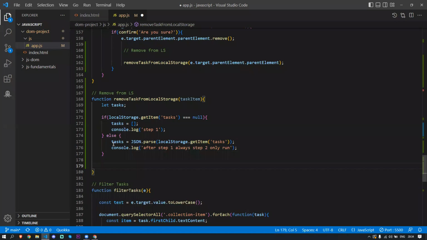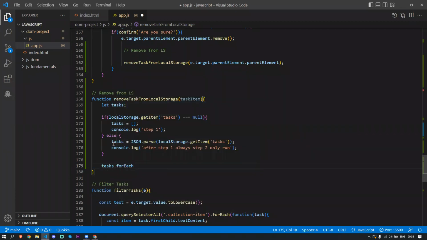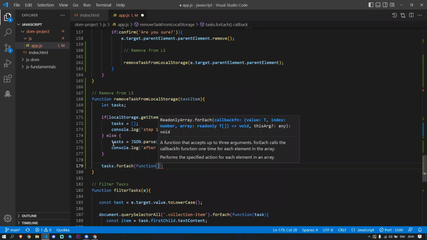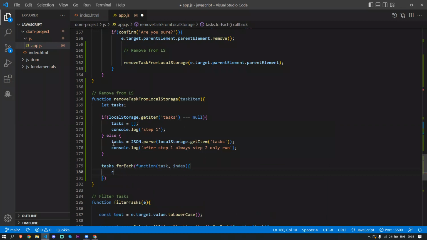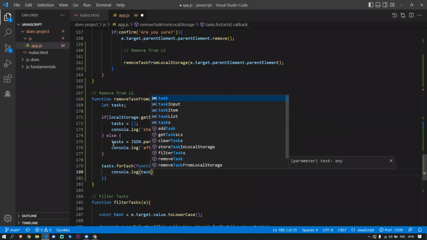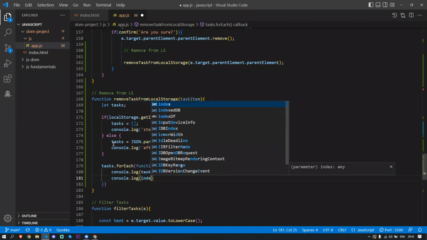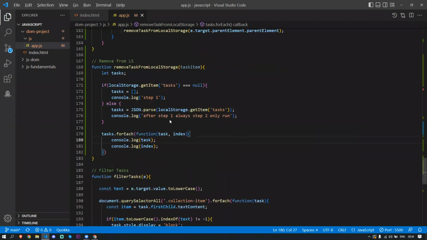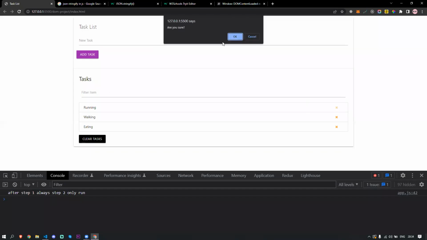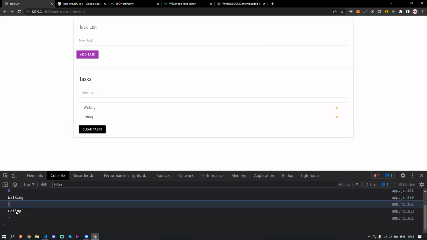Now what I want to do is loop through here. The task is an array, and forEach takes a function. The function takes two things: one is the task and another is the index. So I'll console log the task and console log the index. Now everything is fine. If I come back here and click this one, I will get running at 0, walking at index 1, eating at index 2.